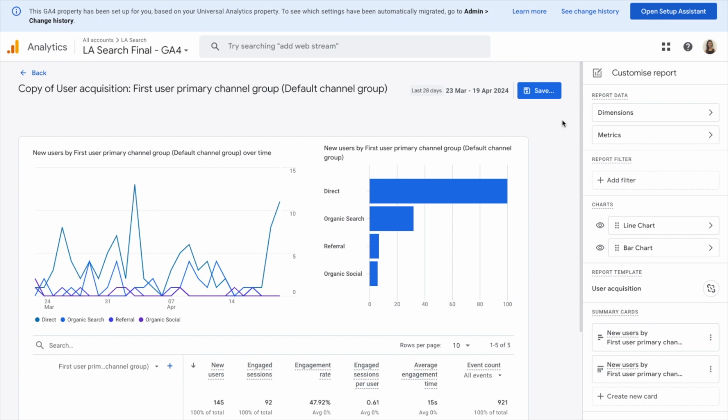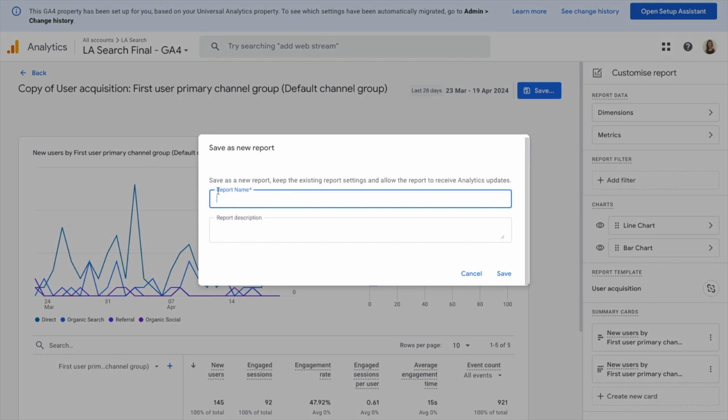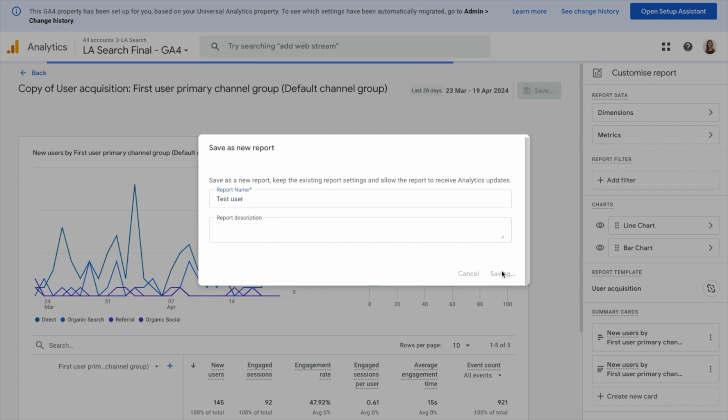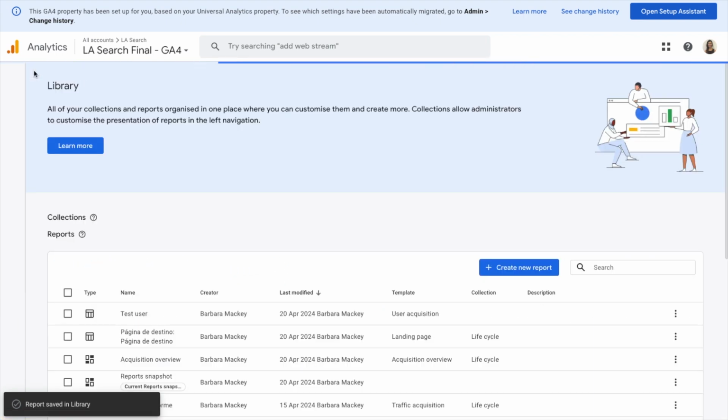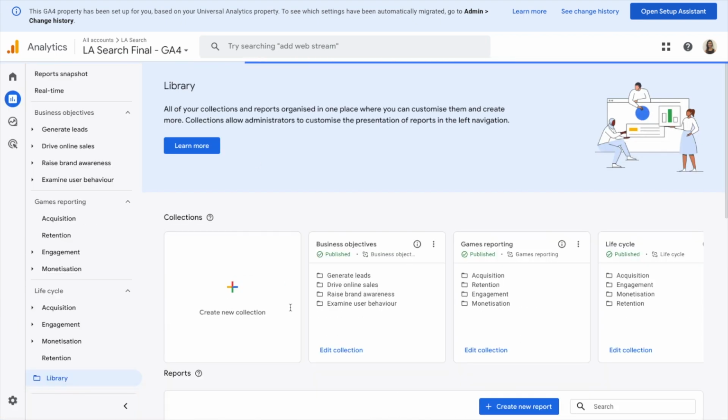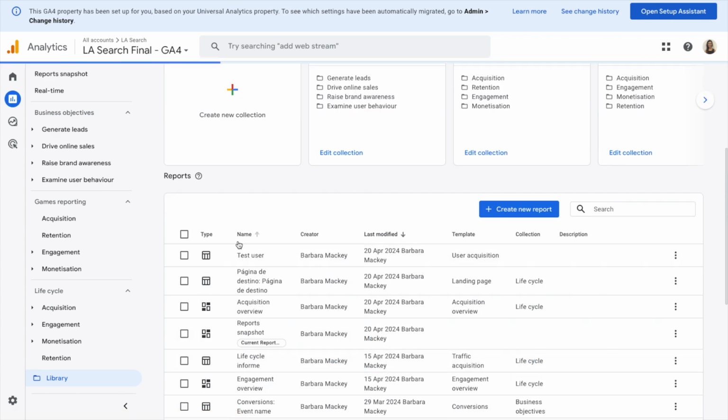Go back. I want to save it, so now it's called copy of user acquisition. If I click on save, I can add a report name. I'm gonna call it tests user. I save. Go back. And now that I have my new report, if I scroll, you can see here test user.